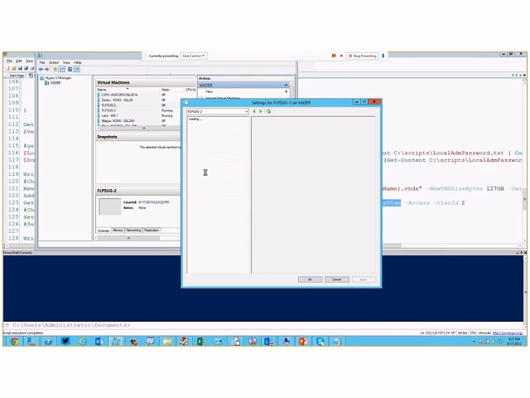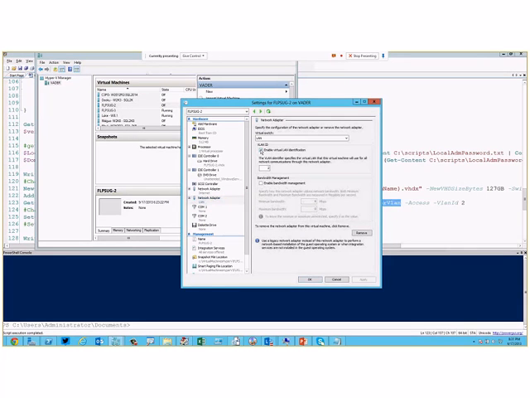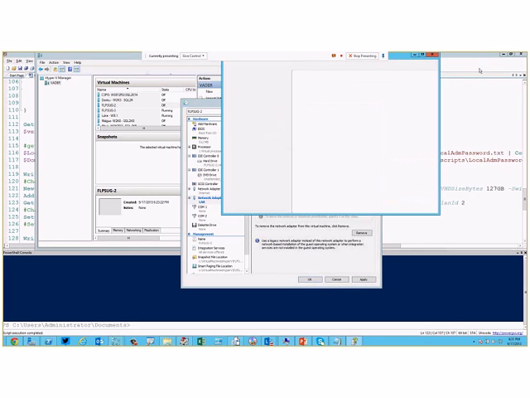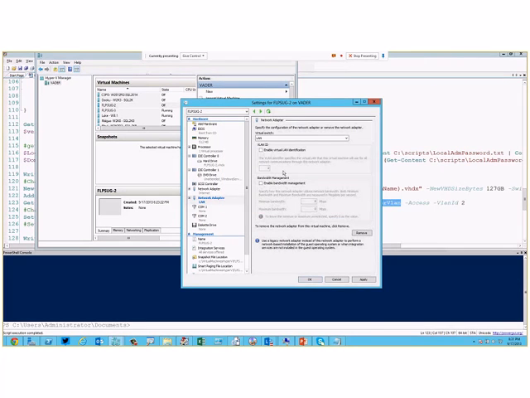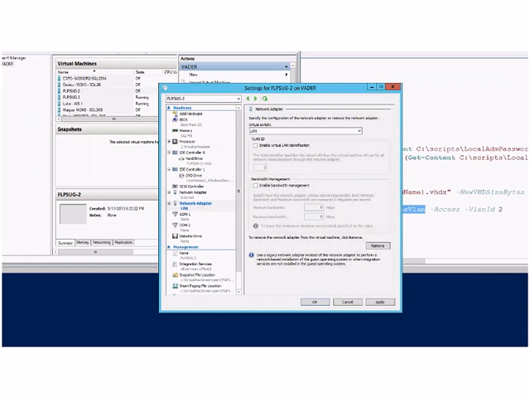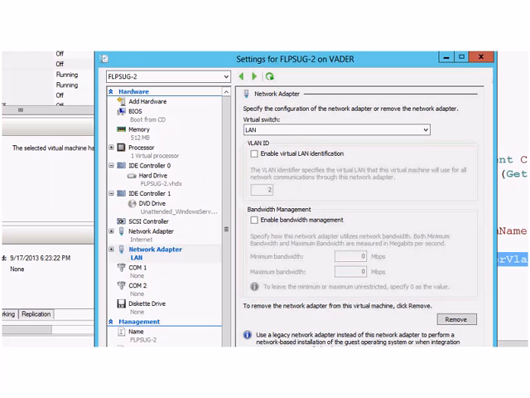I am doing the same process as if I was enabling virtual LAN identification in this option. I'm doing it by script.